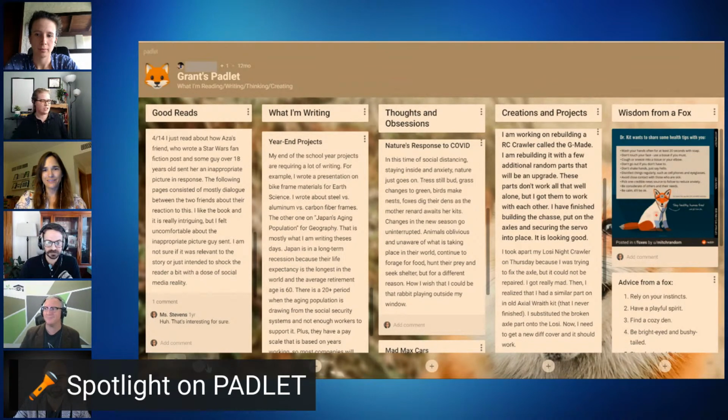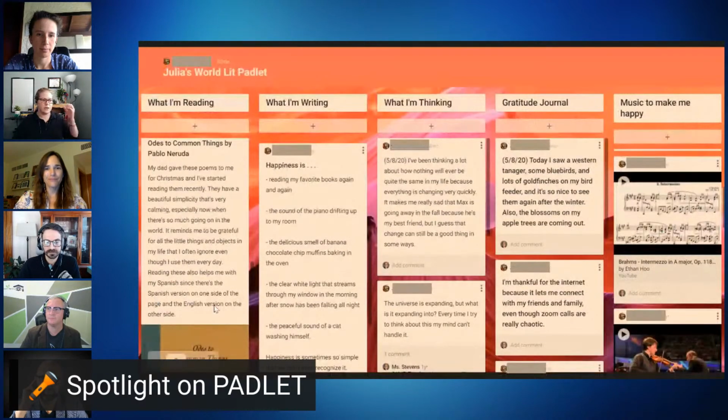And it was a great chance for me to quickly respond and connect with kids and have an ongoing conversation. But this was just between me and the student. Here's another example, same assignment, different student. I asked them to include three things: what they were reading, what they were writing, and things they were thinking about. Other than that, they could add whatever they wanted.